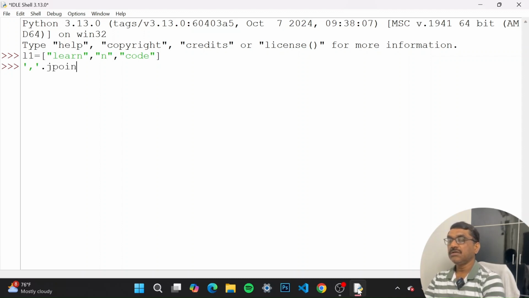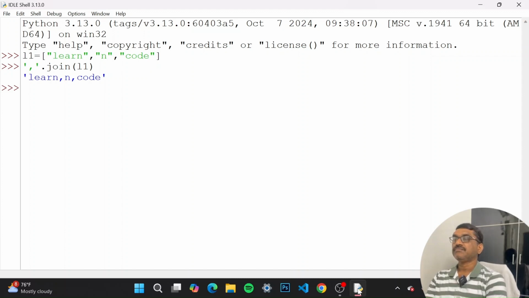Okay, but here assume that I'm using join, and the argument here I'm using is L1. So in this case, what happened? It takes L1, means learn and code, three items. It converts all the three items into a single string, which is enclosed in single quotes. But within the string, comma is the separator. Already it is there in L1, but again we are using the same thing in join. You see here. Okay, in single quotes, three items are joined.